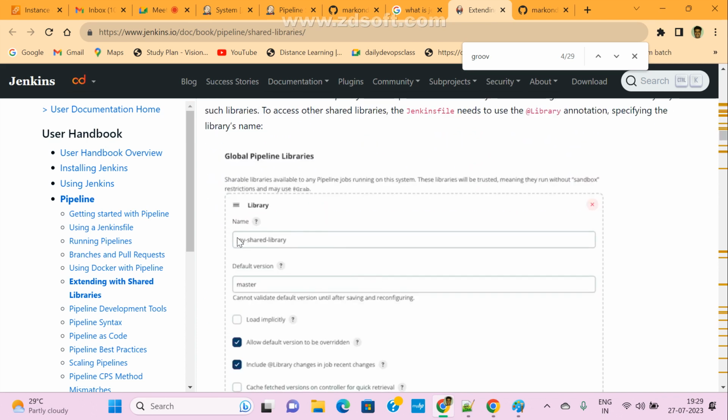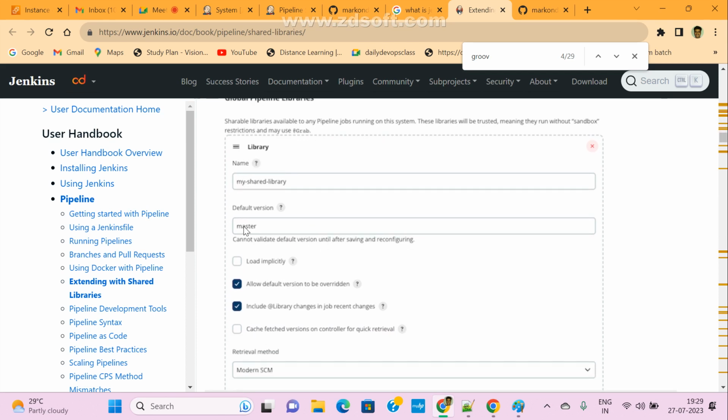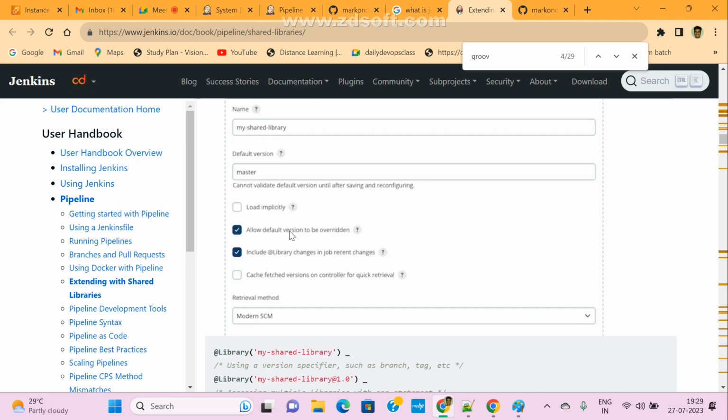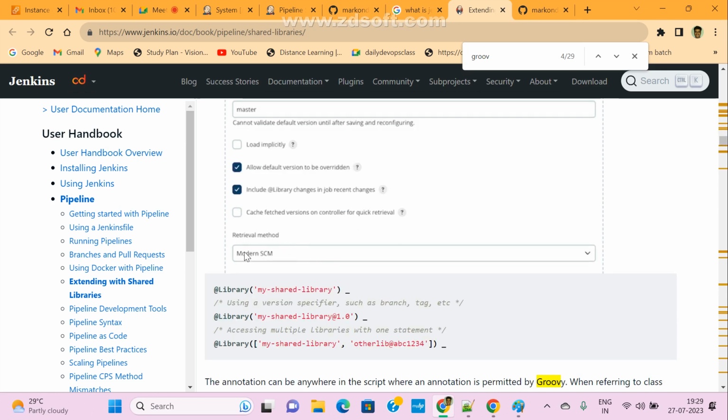See here, example also. Name. Library name, we can pass any name. And the default version, I gave my branch name. And the retrieval method is Modern SCM. Modern SCM. Now got it, guys?